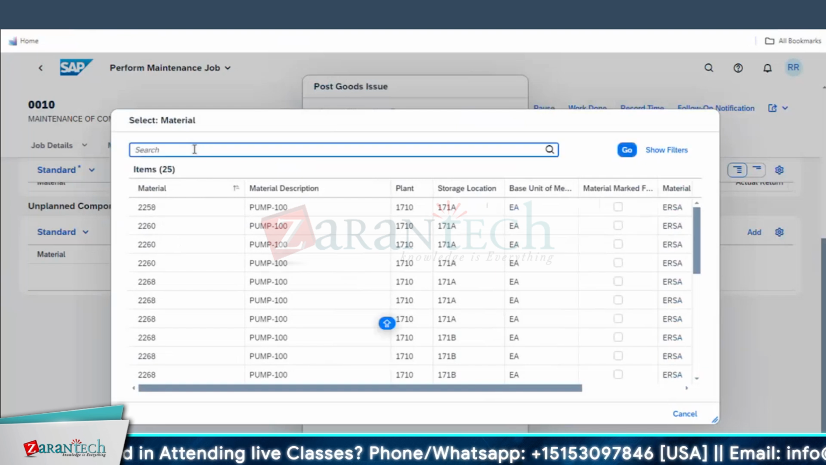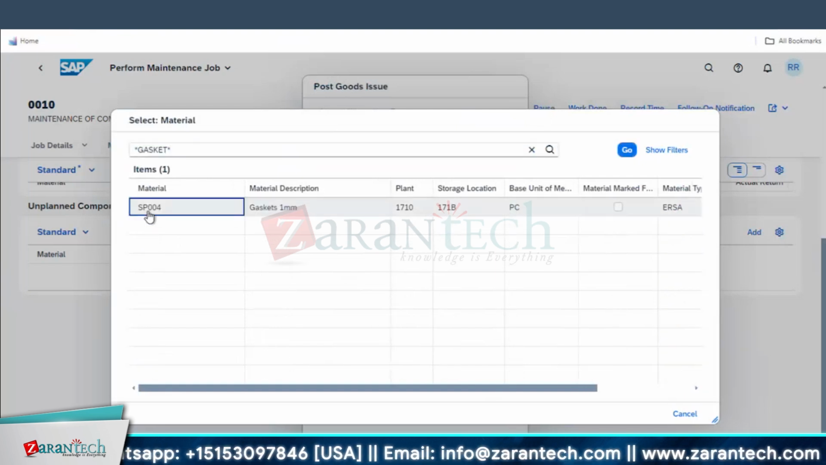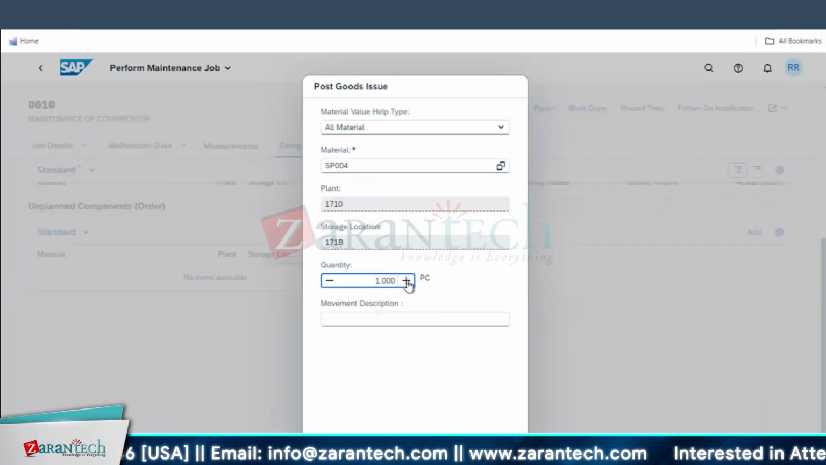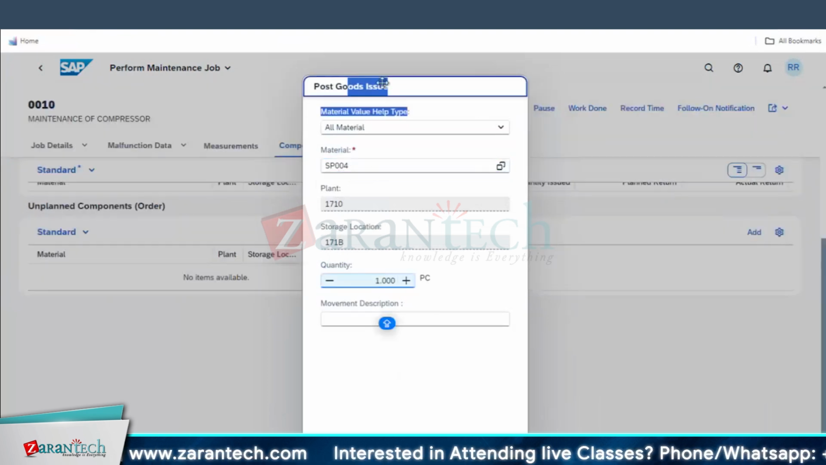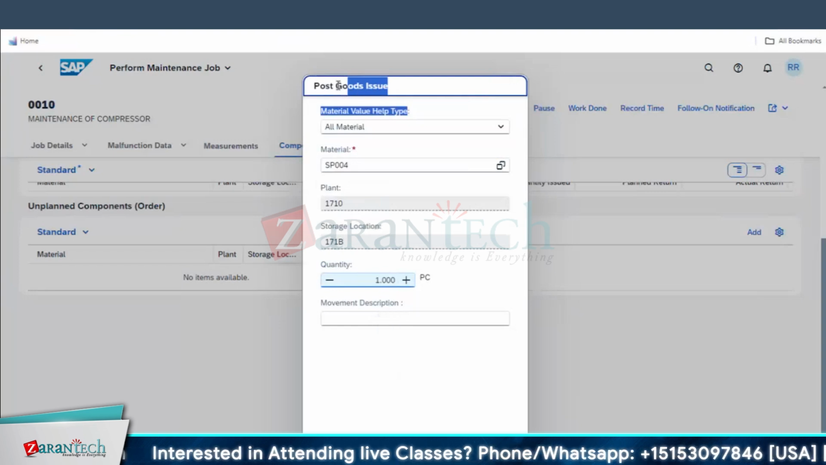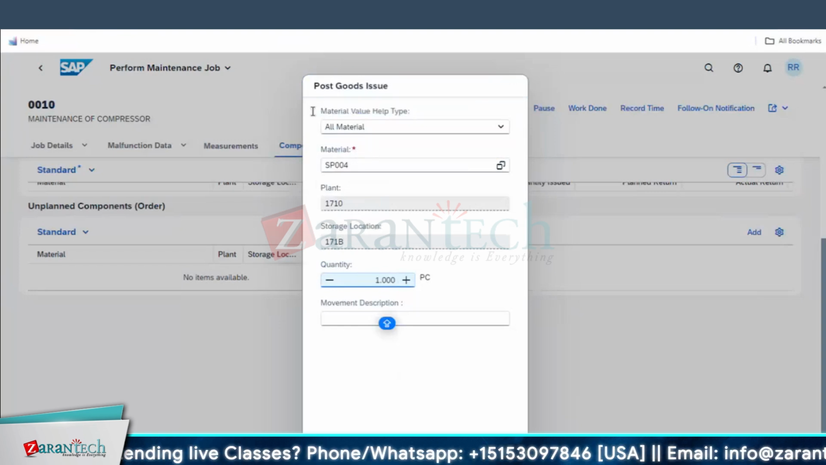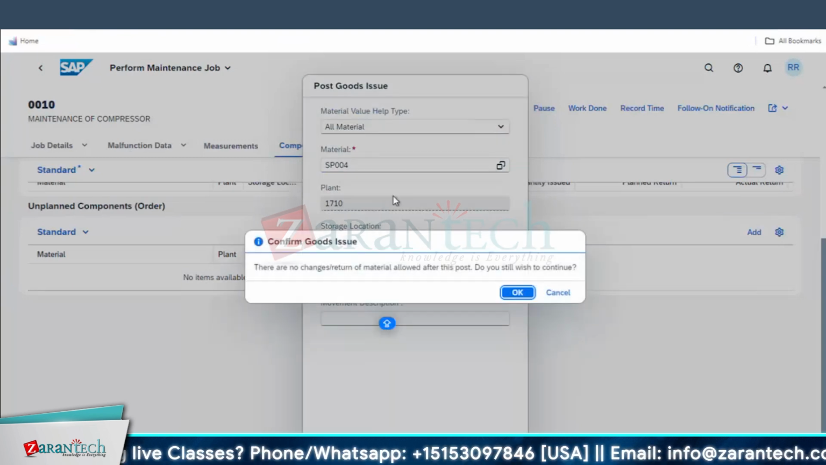I'll go for gasket. Okay, go for this SP04. You require one piece. From here only I'm planning. Directly see unplanned goods issue. If you type directly, we can post it. We can receive the material. You need not go again to the storekeeper. He has to perform the... no, you can do it yourself. You are authorized. Any movement description you want to mention, we can mention it. So directly post it. I don't know the price of it.